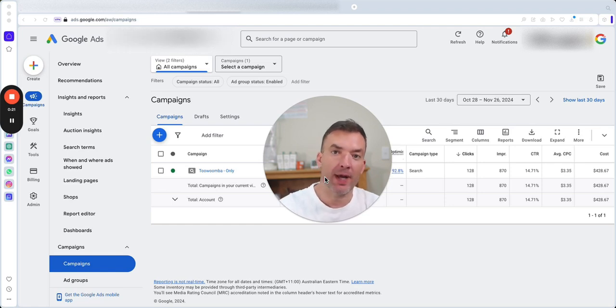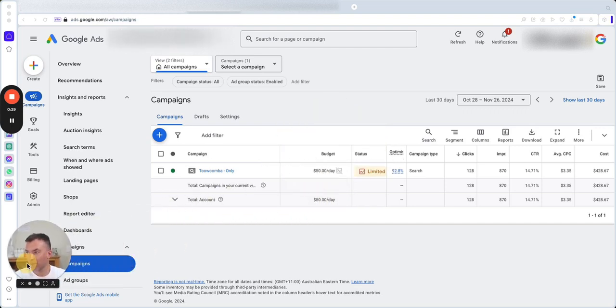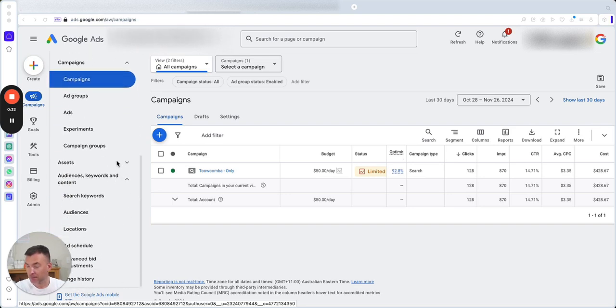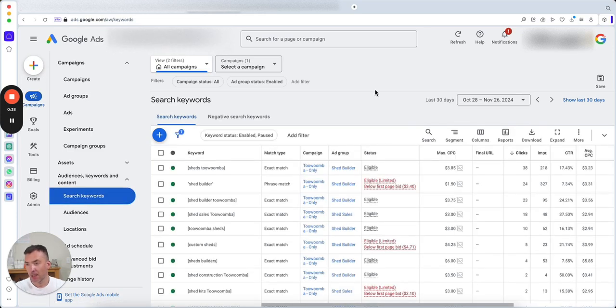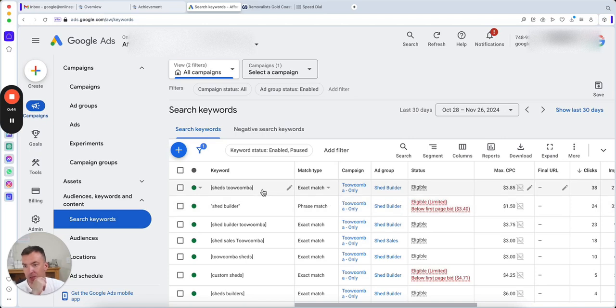So we will find out about your competition based on the keywords that you are competing on. When you're running your Google Ads campaign, you have to go to your campaigns, scroll down to this section and go to search keywords. Let's say, for example, we want to check this specific keyword, Sheds Toowoomba. So we want to find out who is competing with us for this keyword, right?